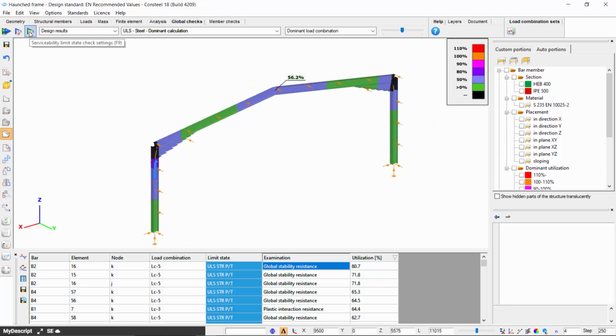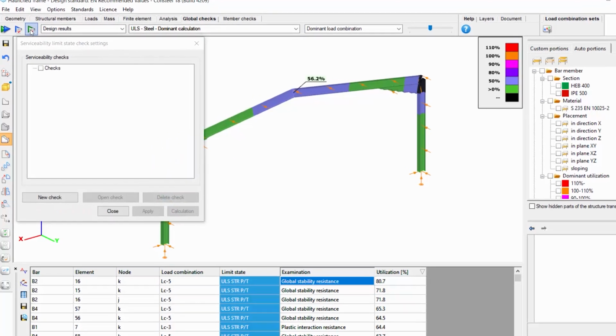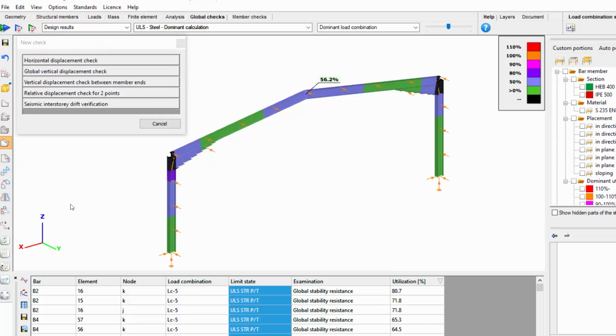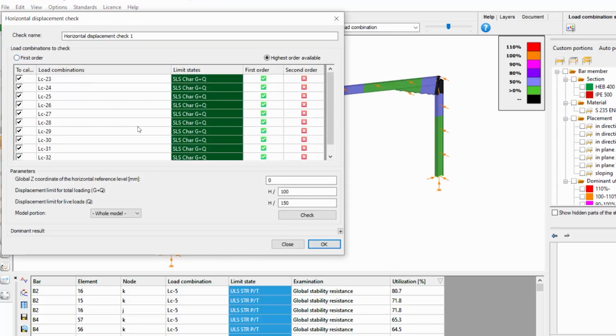By clicking the green arrow icon, a new dialog appears. Any previously defined serviceability checks can be found here if they were created, otherwise, it will be empty, as it is now. It is also possible to open or delete the selected checks from this dialog. To create a new serviceability check, click the New Check button. From all the available checks, we will select the horizontal displacement check first, followed by the global vertical displacement check as an example. Each serviceability check dialog box begins by selecting the load combinations to be examined. All relevant load combinations are automatically listed.